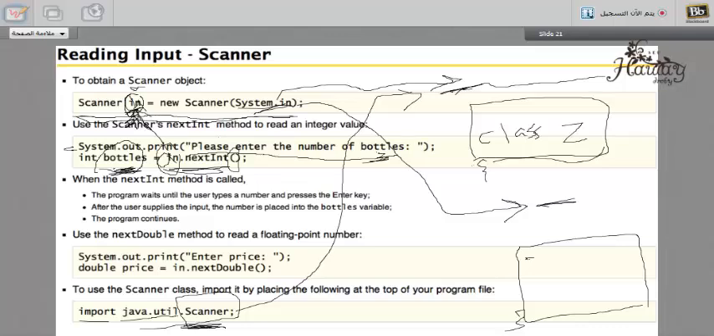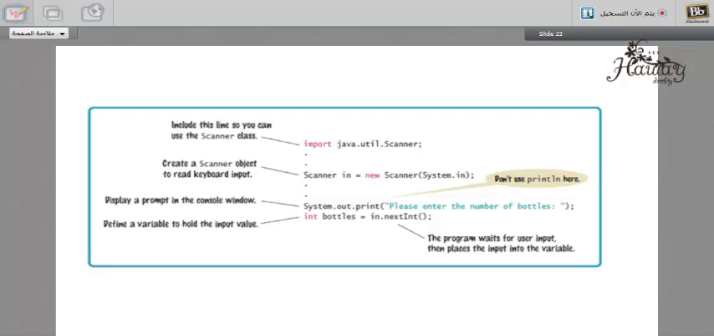Or the third way, as I told you before, the user can have the input. The user puts the value. Once the user puts the value, it will be stored inside the variable bottle. And so on. If it's double, you put double. If it's string, you put string, and so on. Right. Let's continue. This is the syntax for it.